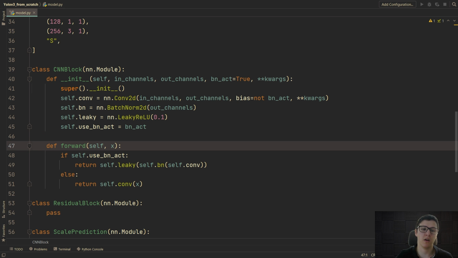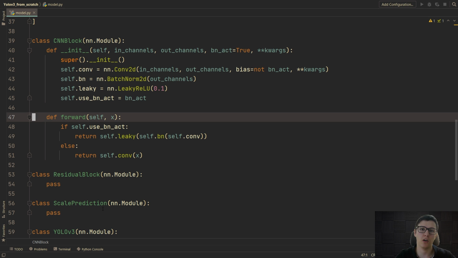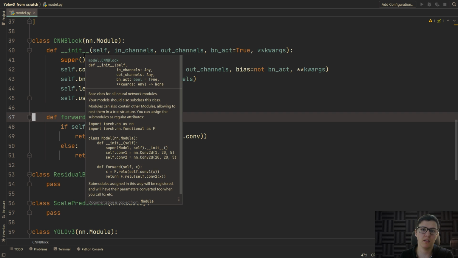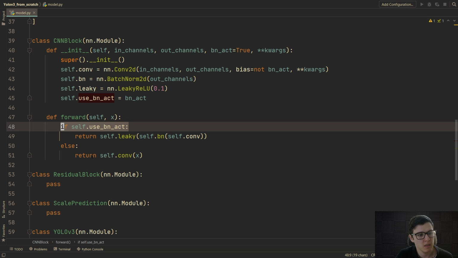And sort of the reason why I did it with this bn_act is that for our scale prediction, right, that's going to be in our output. Then we don't want to use batch norm and leaky ReLU on our output. So in our scale prediction, we're going to be using CNN block, but we're going to set it to not use batch norm and activation. And that's what we do right there. I guess one thing you could do is you could just create sort of a conv block inside scale prediction, and in that way you could ignore these ugly if statements and stuff.